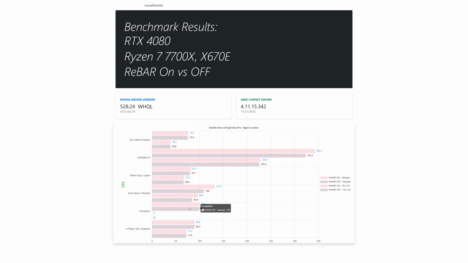When it comes to Forspoken, this game doesn't show any improvements when enabling ReBAR. For this result, I used the internal benchmark as it has a lot of loading screens between benchmark scenes, and this can impact the overall results if using MSI Afterburner to record the performance. This is why we have 0 frames when it comes to 1% lows.